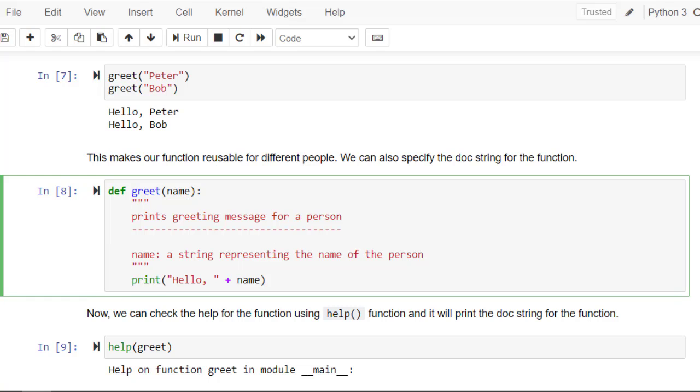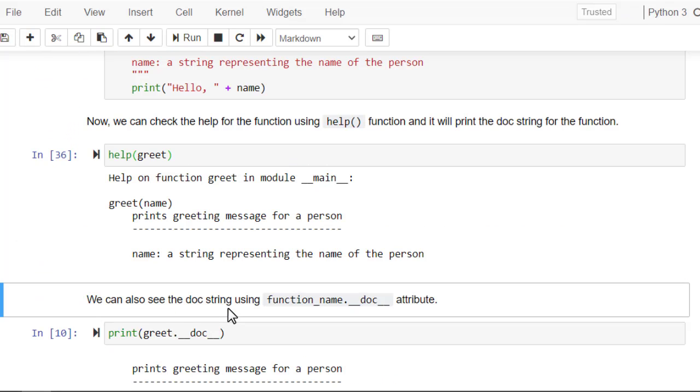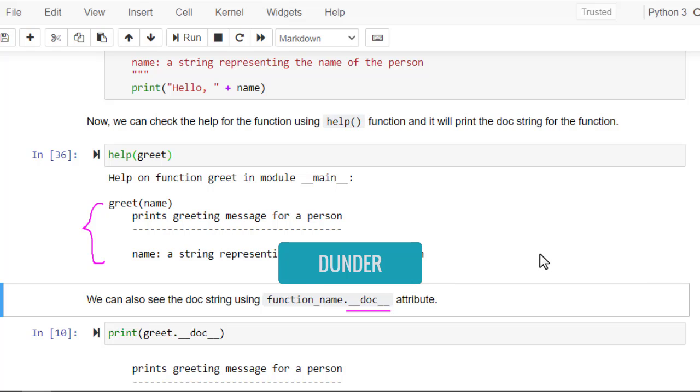We can check this docstring inside the Jupyter notebook by using the built-in function help. Help greet, and here you can see that it prints the docstring. We can also see the docstring using the function name dot underscore underscore doc underscore underscore attribute. These double underscores are called dunder in the Python community. So you can also call it greet dunder doc.